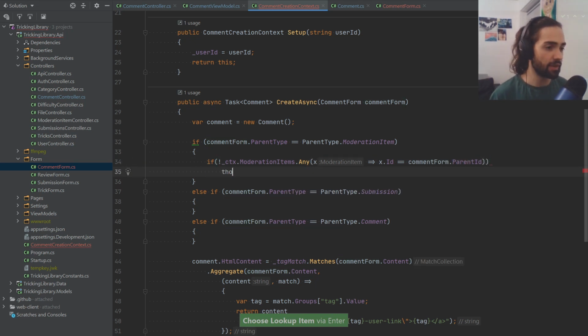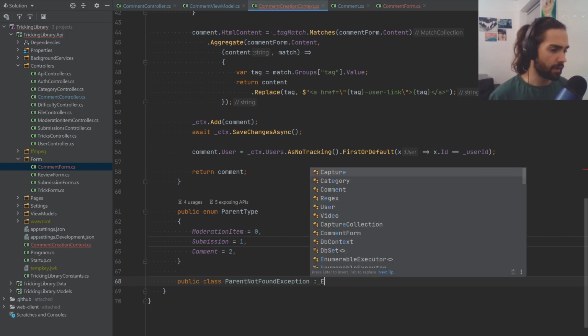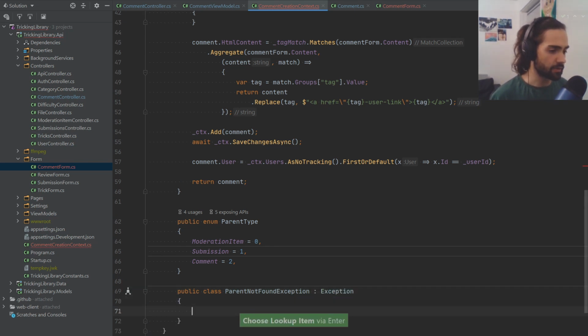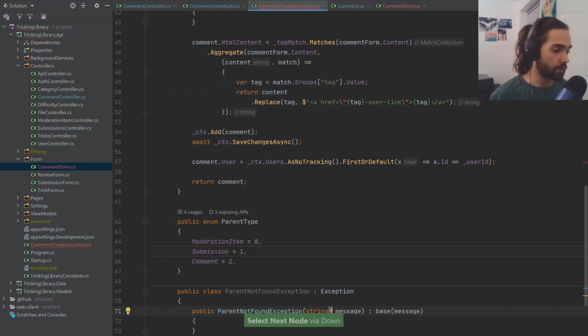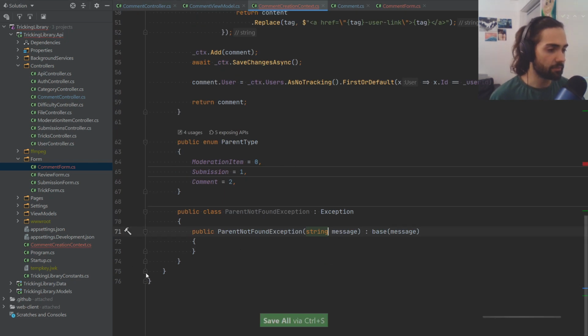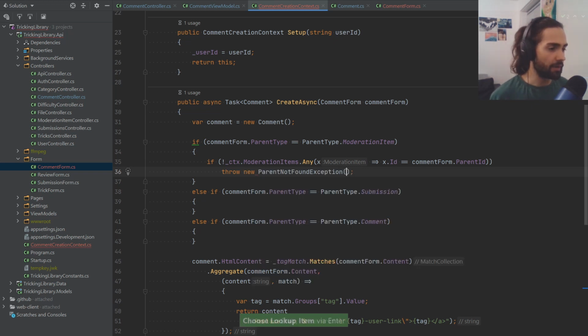If we don't have this, throw, and we're going to create a new exception for this, right? So let's create a public class ParentNotFoundException. Derive from Exception, make this a new class. Let's generate a constructor with a message, get rid of the nullable type because I don't really like it, and that's what it's going to look like, right? So throw new ParentNotFoundException, and we'll say something like moderation item not found, and we'll do the same for the other ones, right?